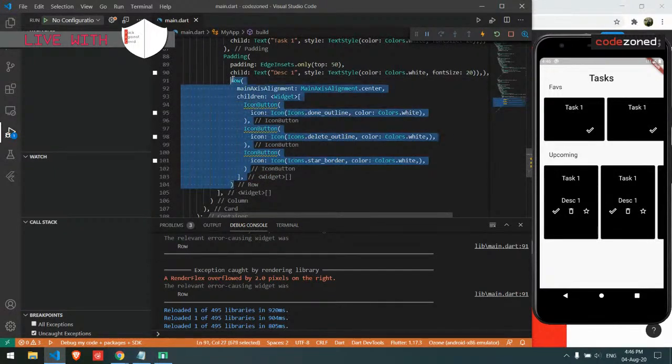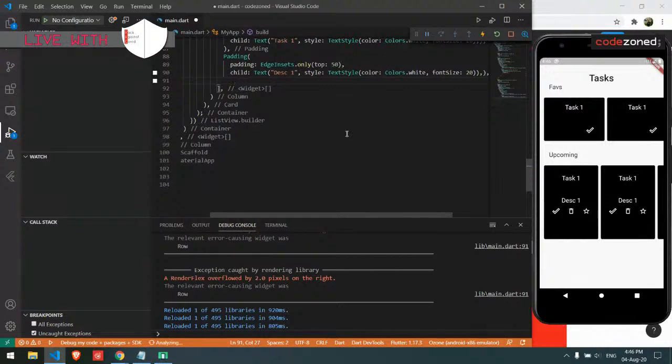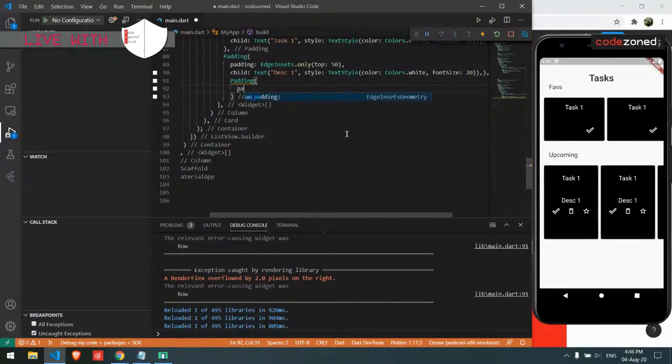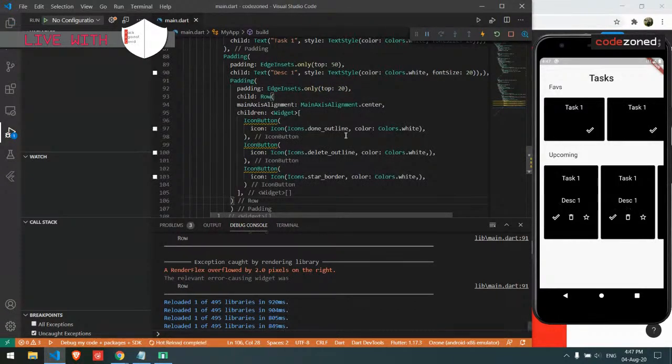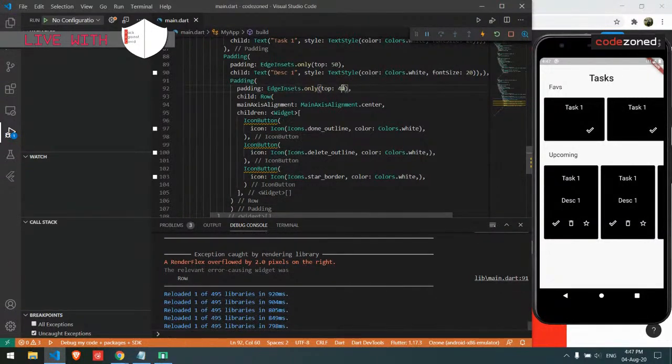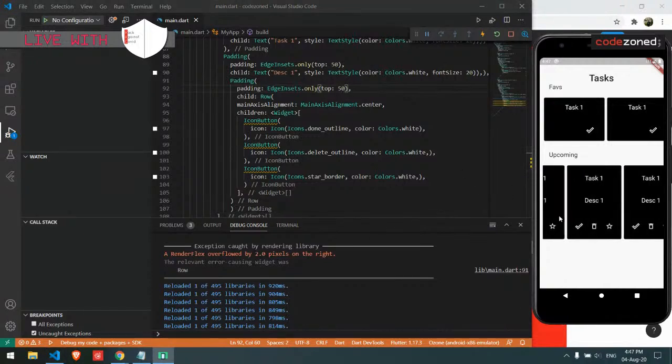So for spacing, we can do padding, and EdgeInsets.only top, say 20. Then child and a Row widget here. We can even increase it to 40 if you want, or even 50. That looks more pleasing. Fine.